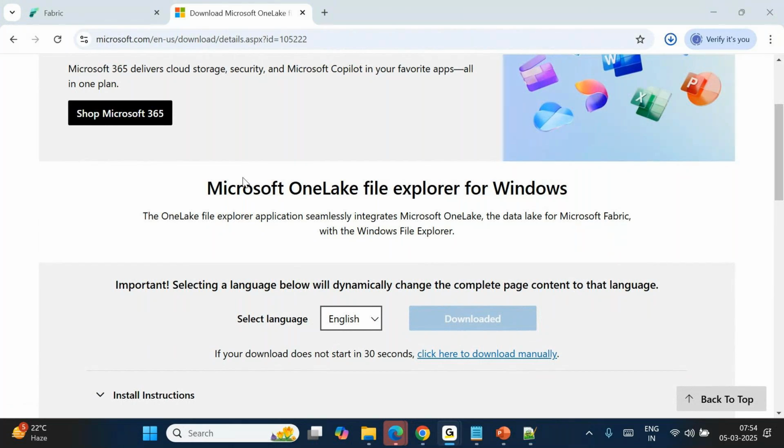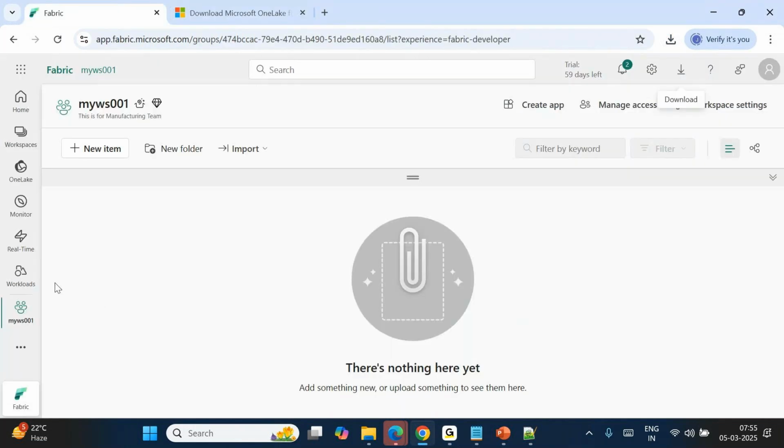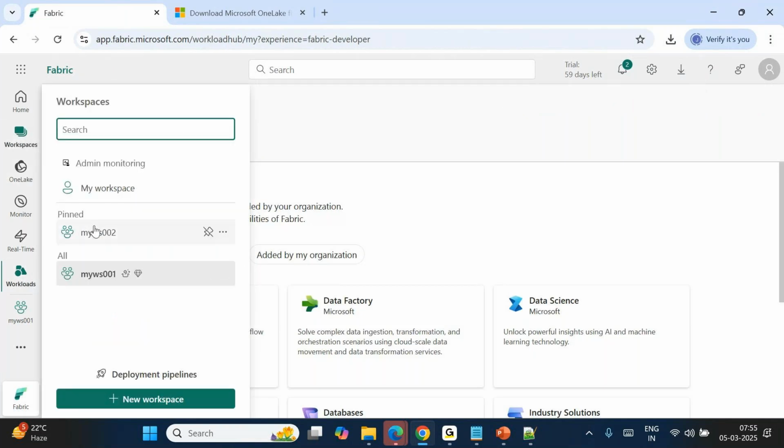Now currently, tell me, do we already have OneLake in our Fabric or not? Yes, we have OneLake on Fabric. Whenever you create a Fabric account, OneLake is available by default. Now let me show you. Within that OneLake, we already created two workspaces also. Go to workspaces and you can see the two workspaces there.